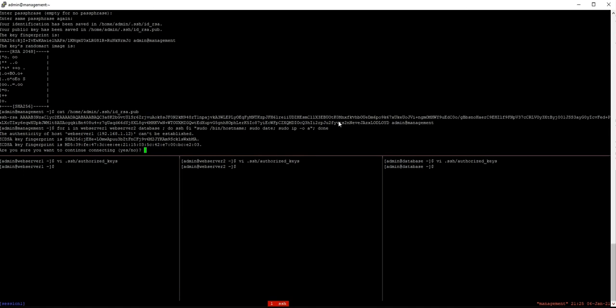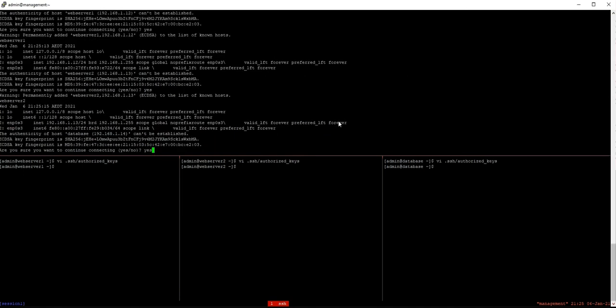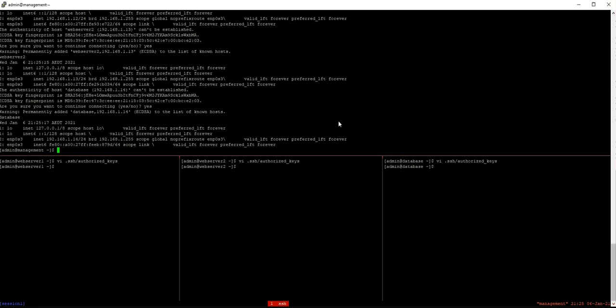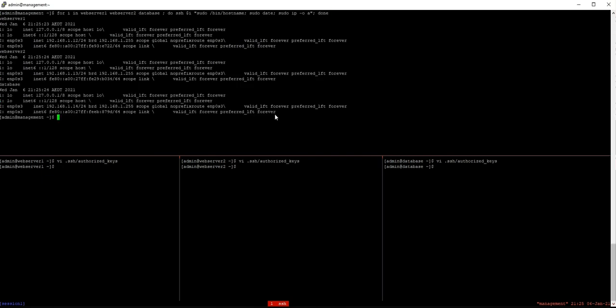So initially you'll get a prompt. Because we've added a new key, you'll get a prompt to accept the new key. I'll just clear the screen and run that again. So here you see it prints the server names, web server 1, web server 2, and database, and also printing the IP address information. There's a couple of other examples I'll take you through.